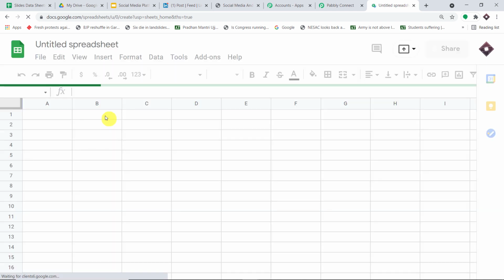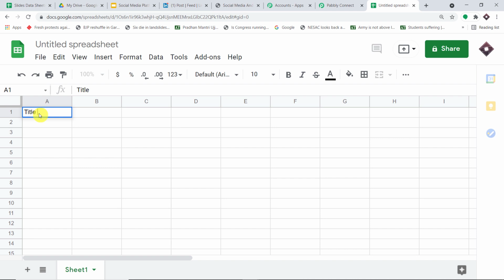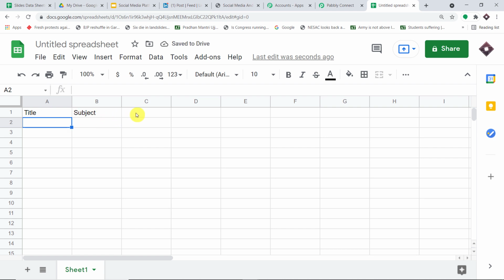So let me just click on blank. So we have two columns. We need two columns, that is title and subject. Of course, you can change the topics accordingly, the columns accordingly. You can bring in more columns, but I'm happy with two of them. Okay. The name of the sheet will be slides and sheets. Okay. Slides and LinkedIn. That would be much appropriate. LinkedIn. Okay. Yeah. So we are going to integrate this Google Sheet to Pabbly Connect.